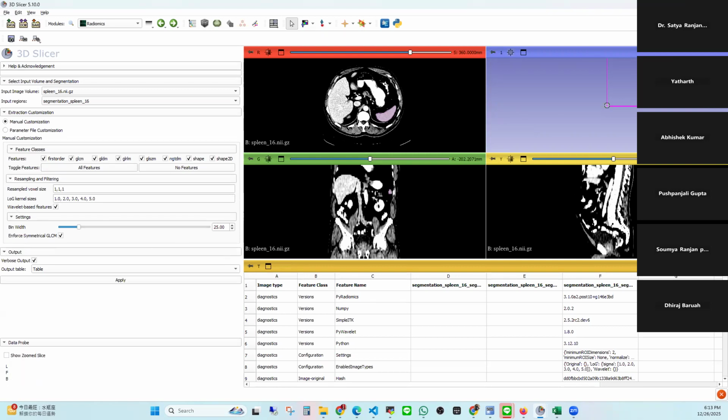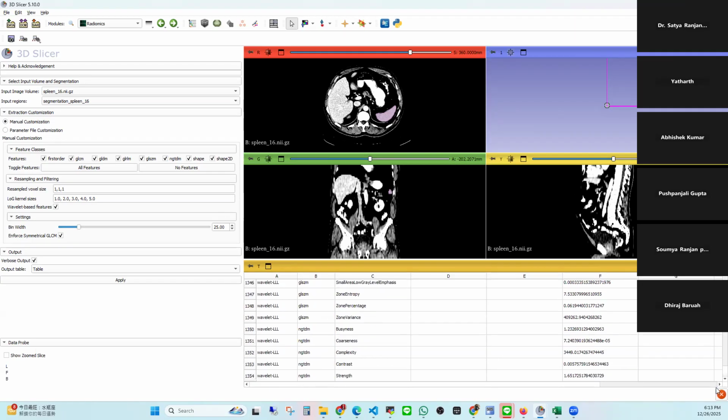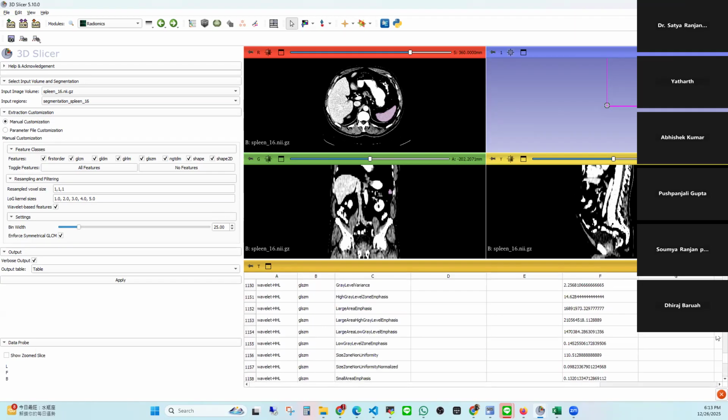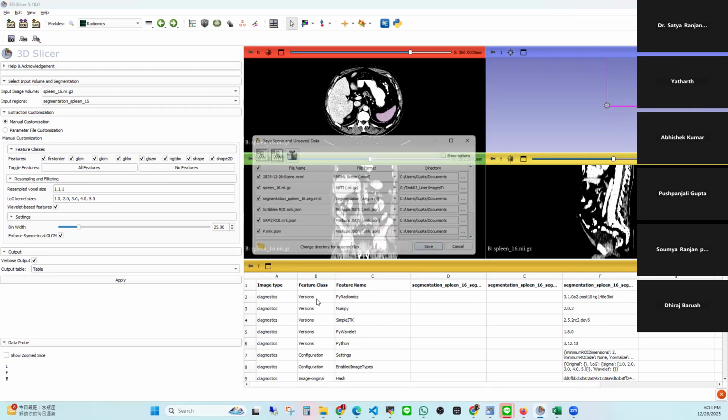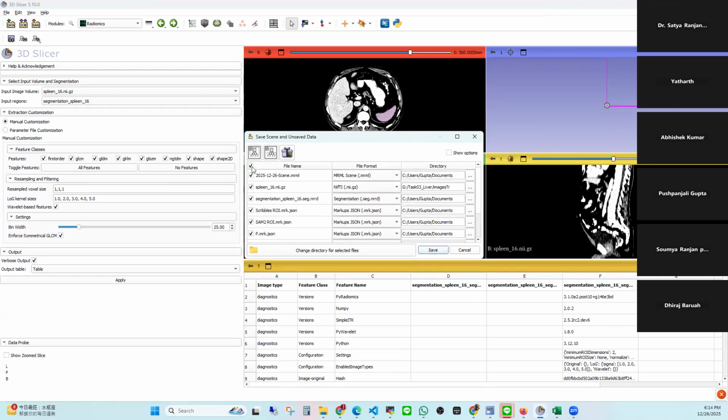Based on these, I think we will have around 1300 features extracted. Over here, you can see these number of features are only for this plain part. And when you see this table, I'll just export this table, and then we can see this again properly.